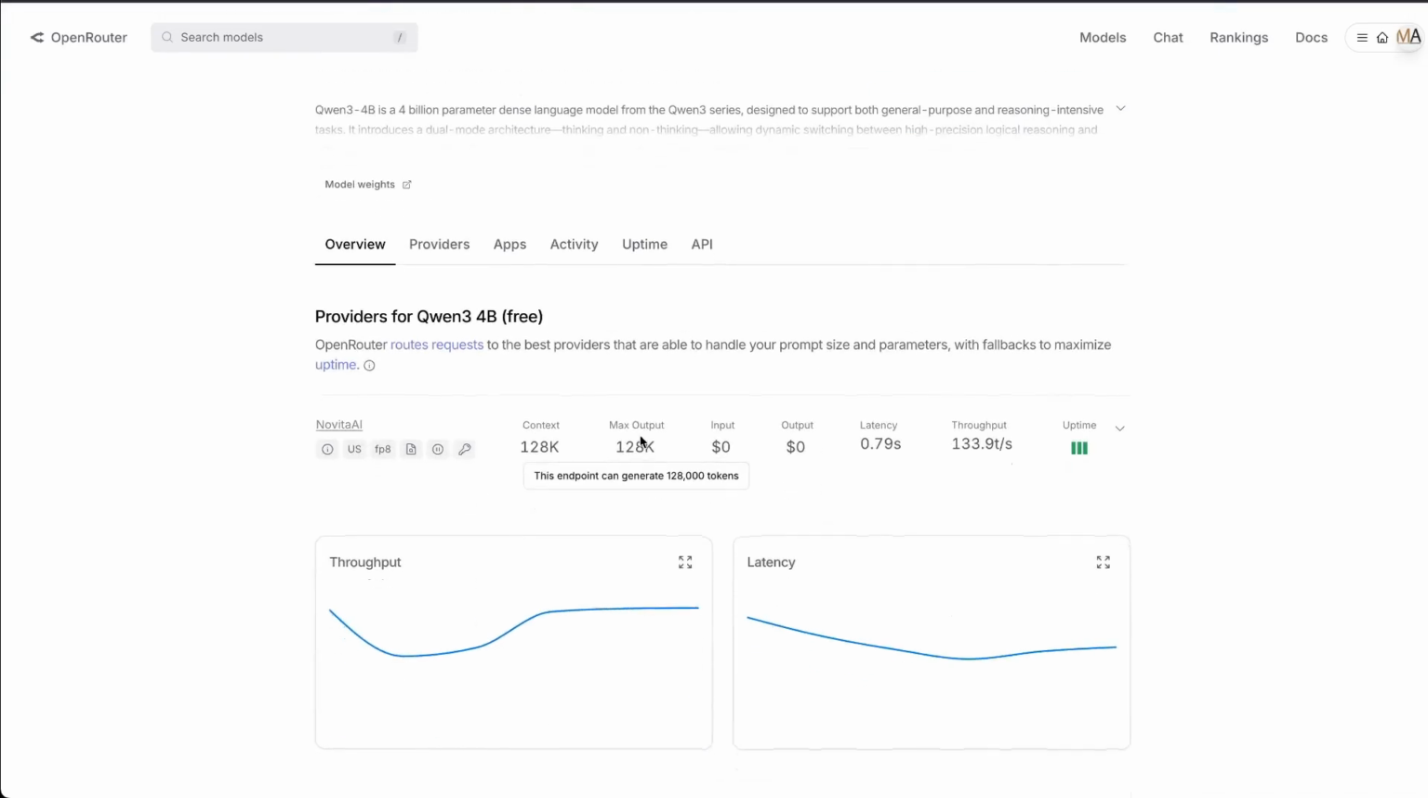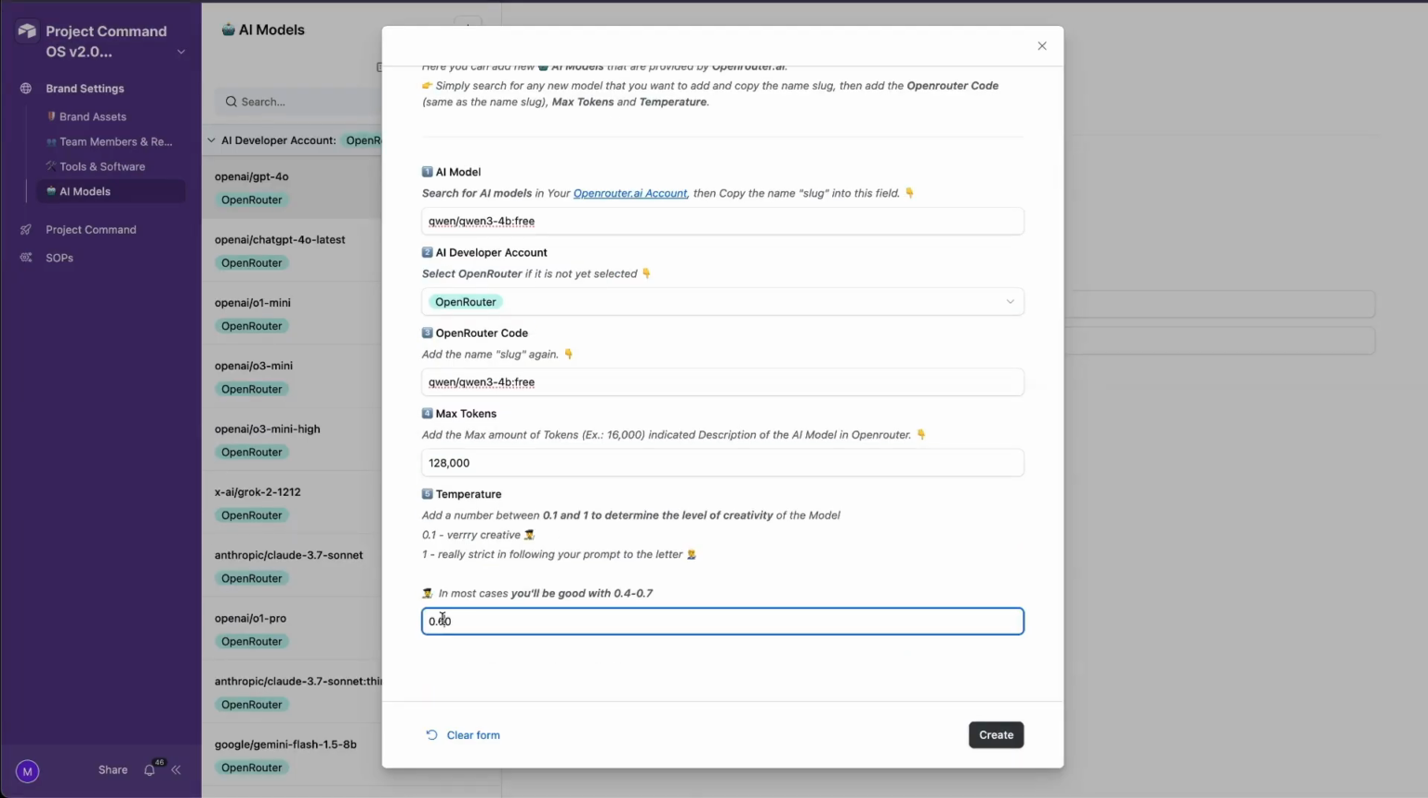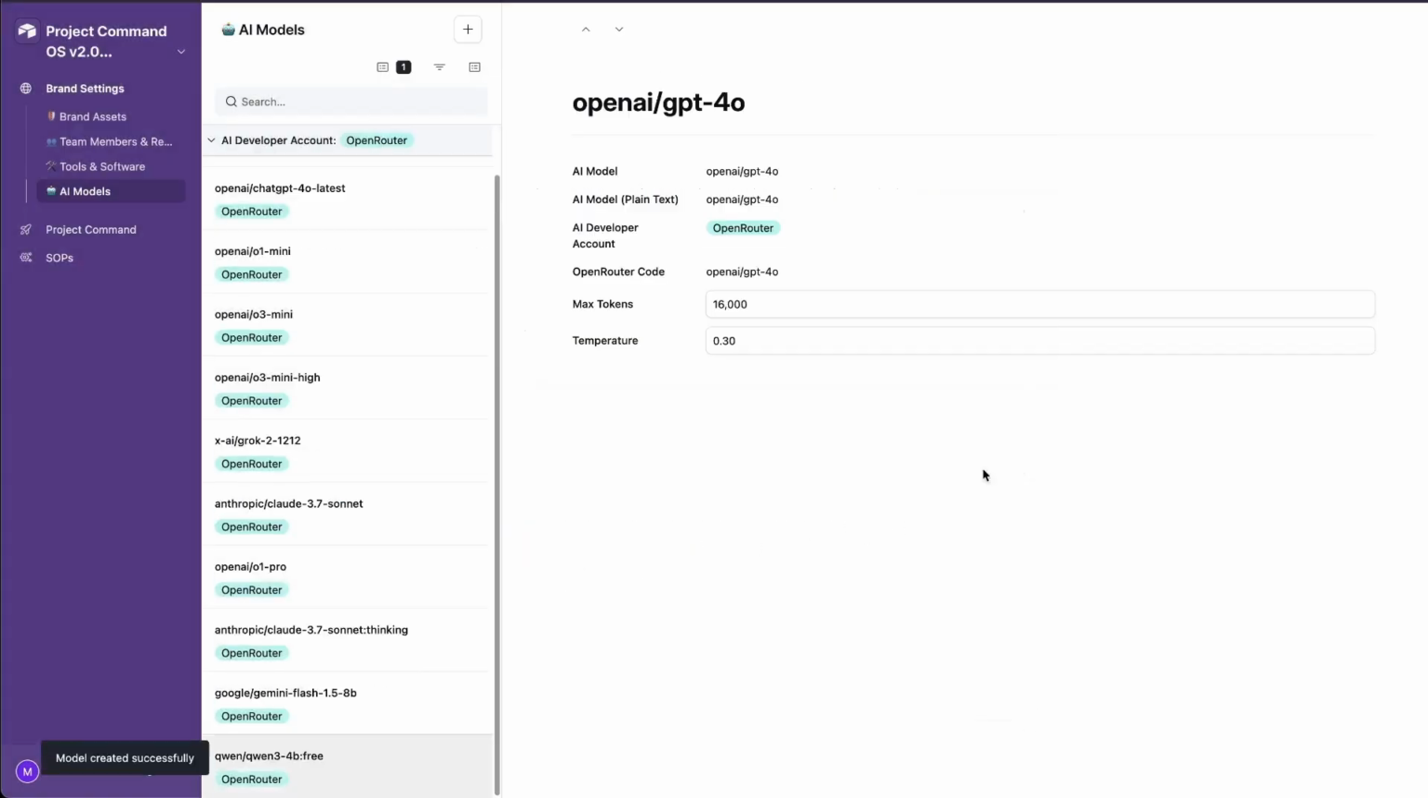And then we want to check for the max tokens. So we come across and we have a look at the max output tokens, which is 128,000. And then we keep our temperature in most cases for project planning very low. So I like to go 0.2 here and create. So that's all we've had to do in order to integrate this into the entire system.